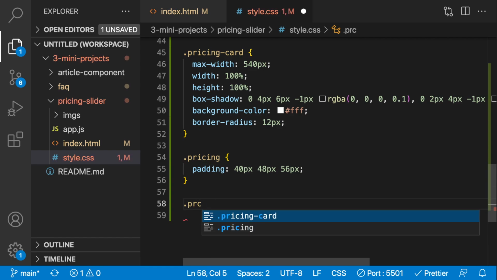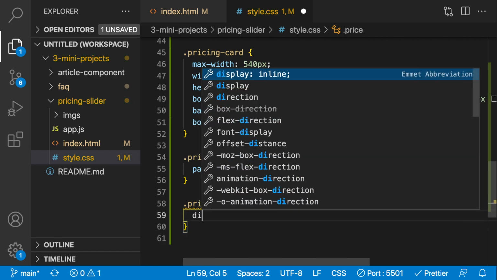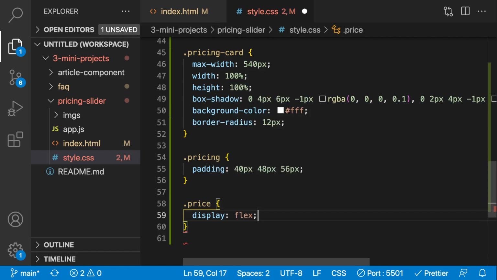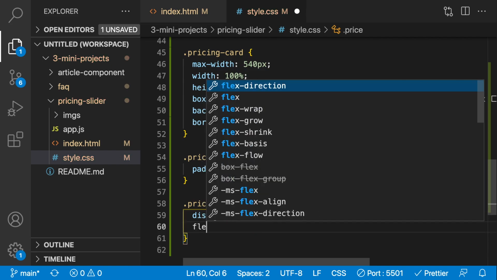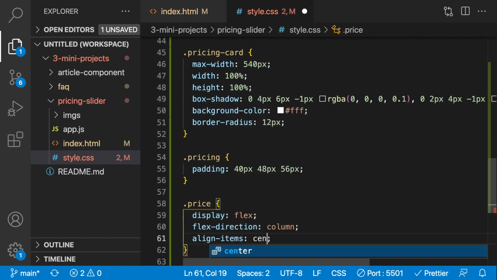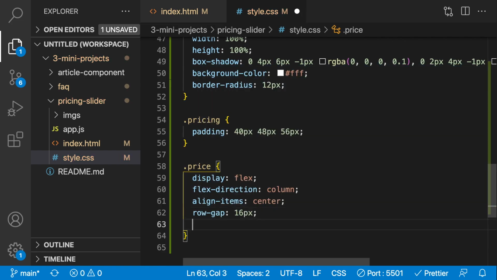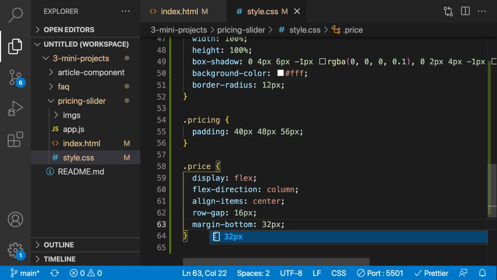Okay. And then let's target the price div now, which is inside our pricing. But once again, we don't have two price divs, so we can just say dot price here. Now inside of this, we want to first off give it the display flex. We want to say flex direction, set that to a column. We're going to align the items to the center here. And then let's give it a row gap of 16 pixels, and then a margin on the bottom of 32 pixels here.